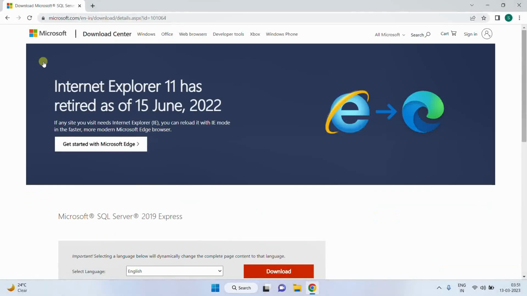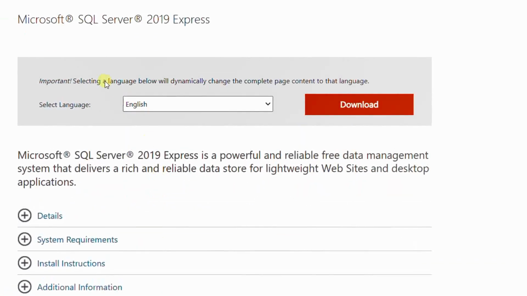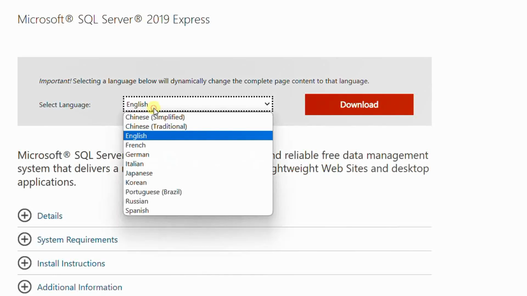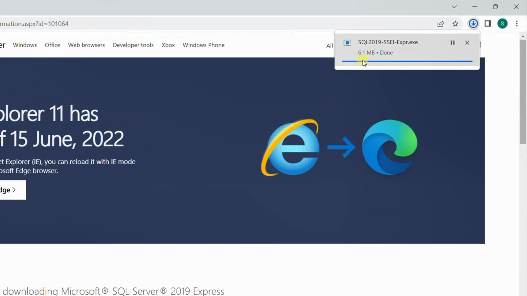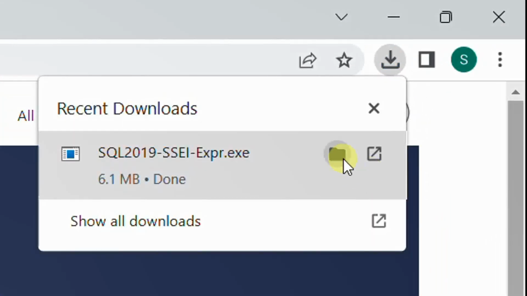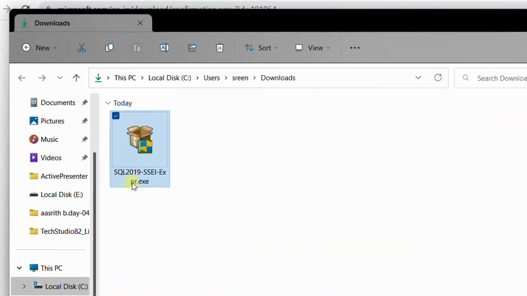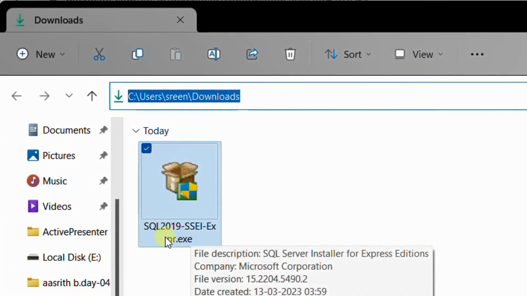Just click on this. It will direct to the download center web page. Just scroll down. Here you can see Microsoft SQL Server 2019 Express Edition. You need to select the language. Let it be the default one, English. Just click on this download. It will start downloading the web installer file. See, this is the web installer file. Just click on this show in folder. It will direct to the downloads folder. This is my downloads folder and this is the SQL Server 2019 Express Edition software web installer file.